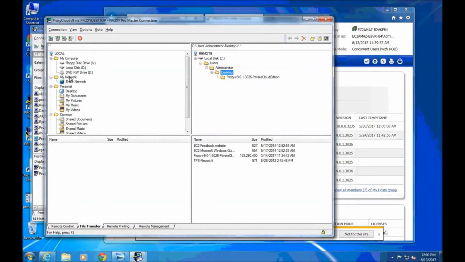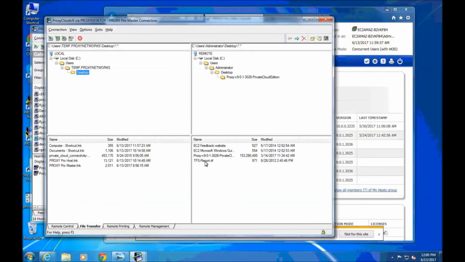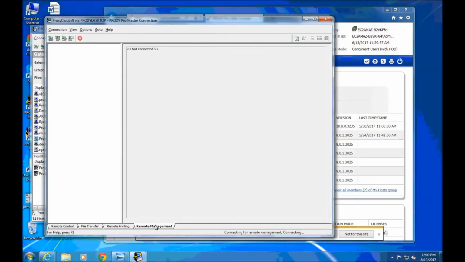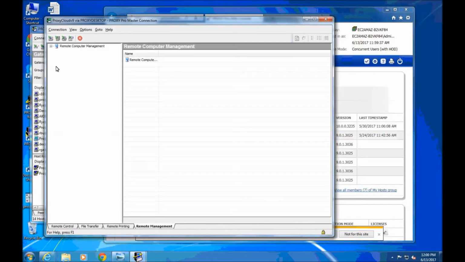Alive and well at the bottom of the connection window is File Transfer. The left side represents your file system and the right side represents the machine that you're connected to. So you can simply drag and drop your TPS reports. Easy, easy. And then the remote printing tab allows you to send print jobs from one machine to the other.